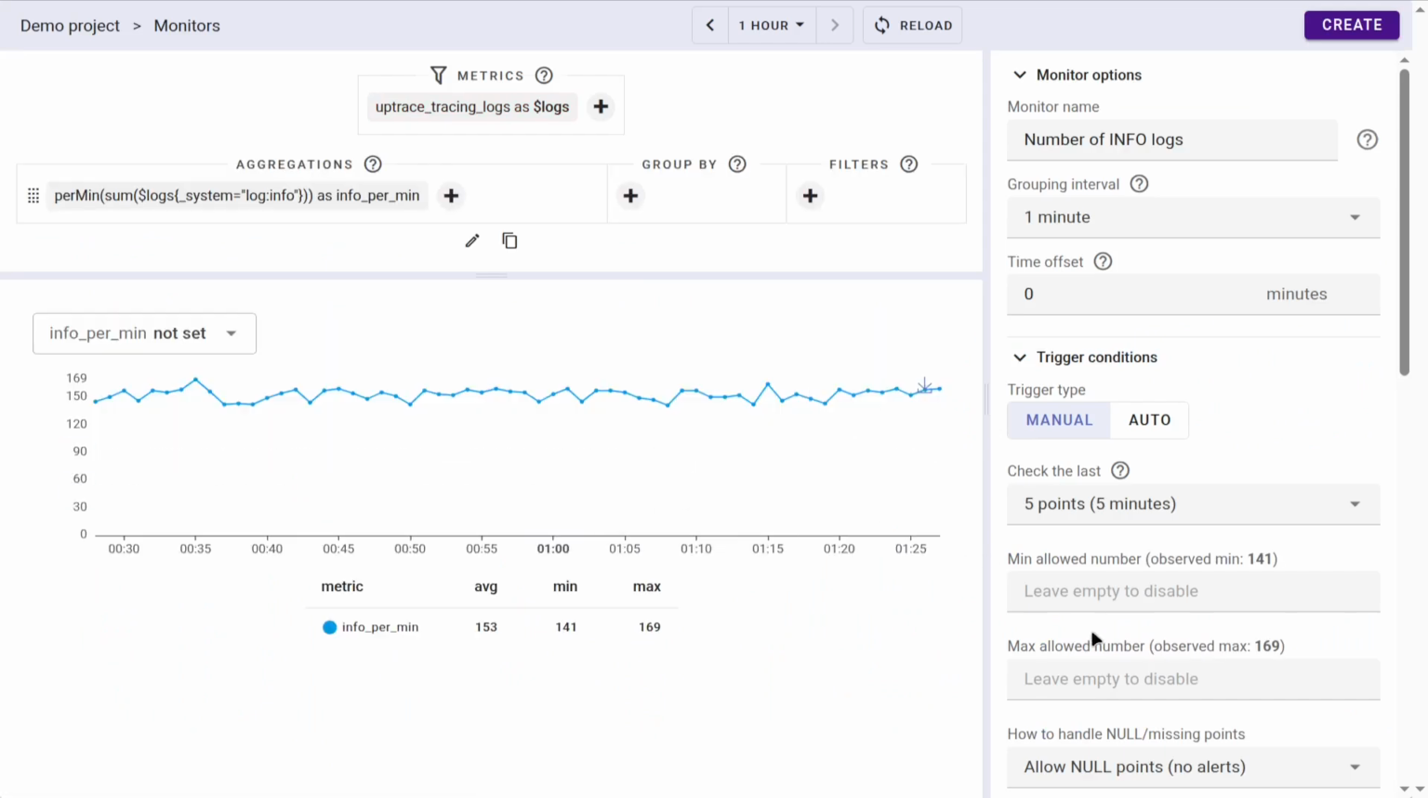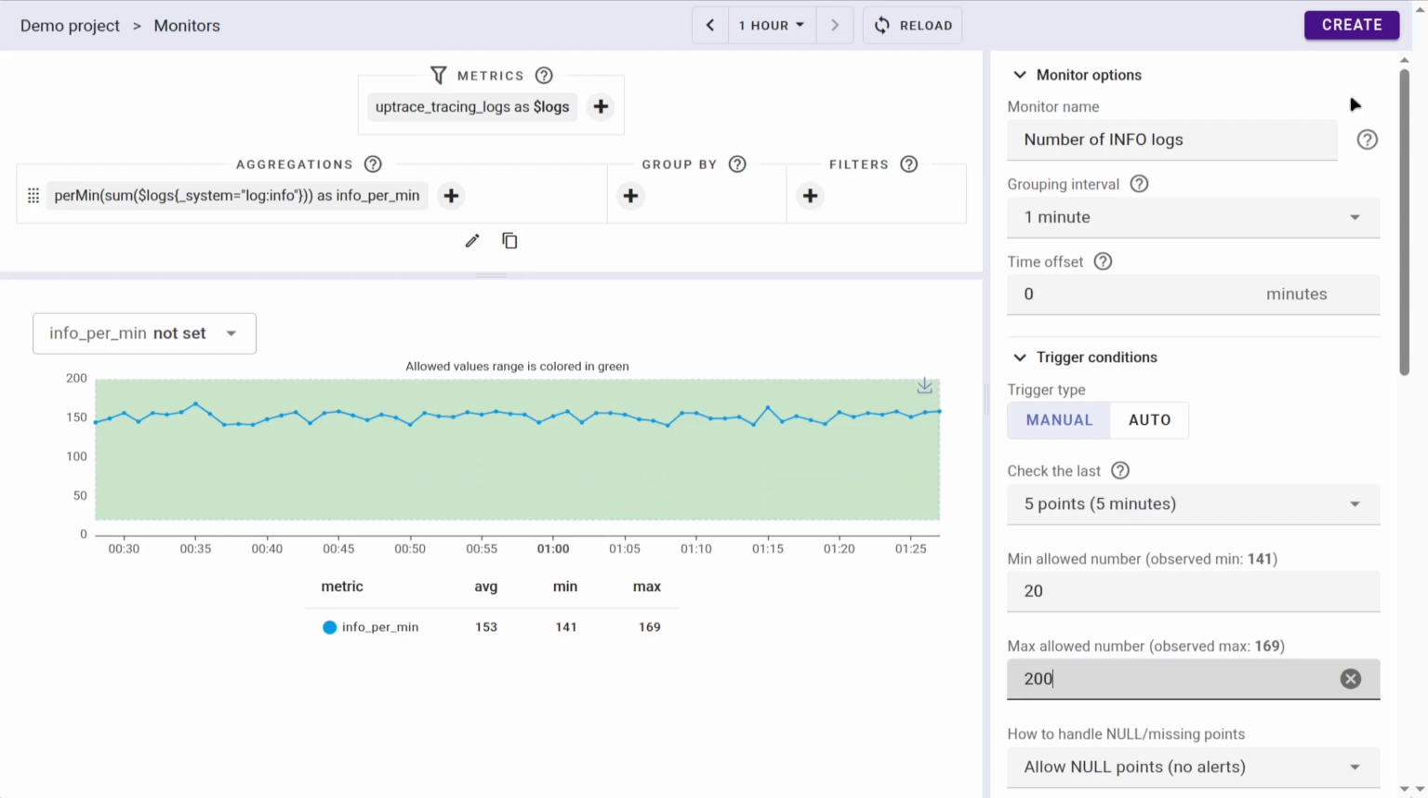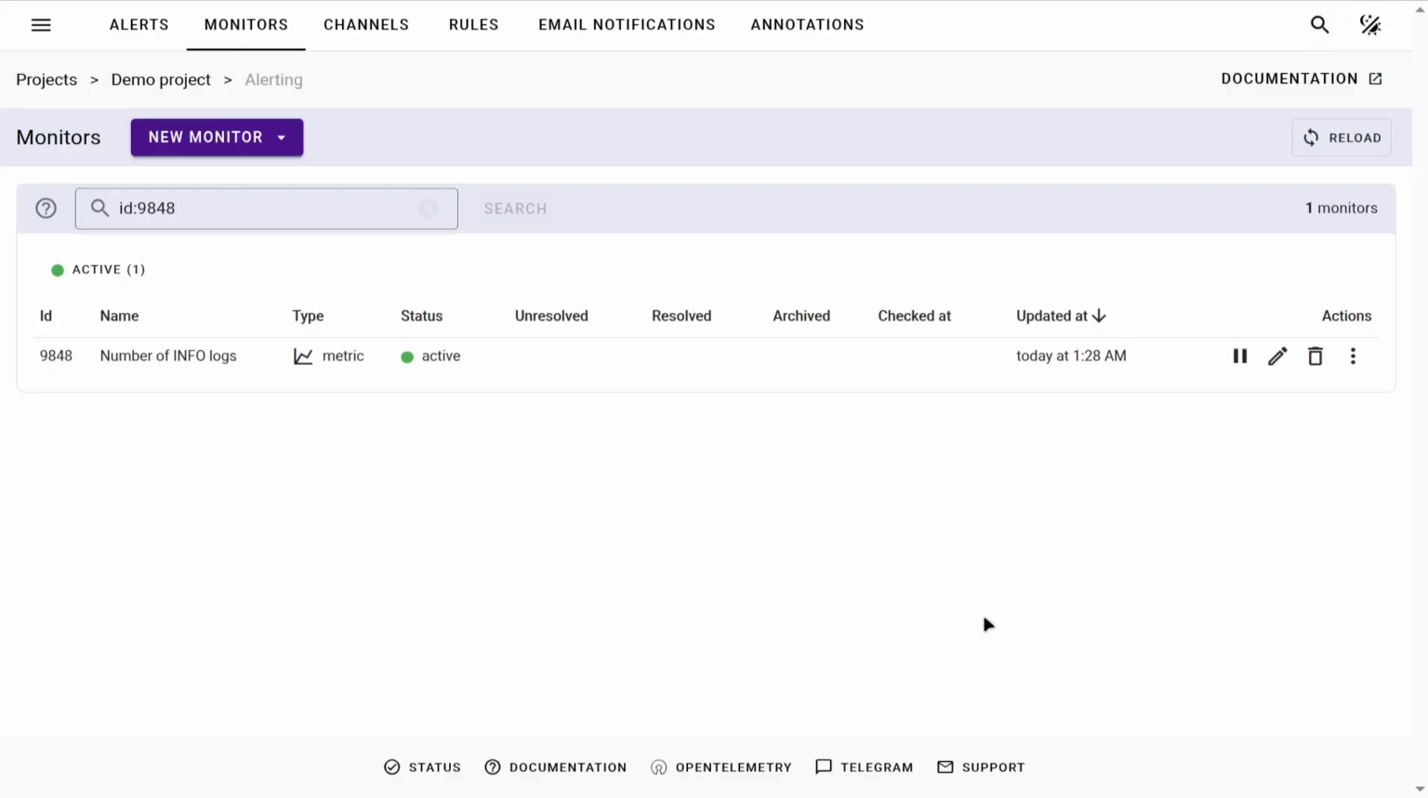Finally, our alerting system monitors everything: spans, logs, errors, and metrics, all using the same powerful query language, providing complete observability through one unified tool.